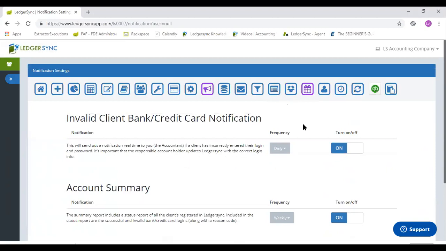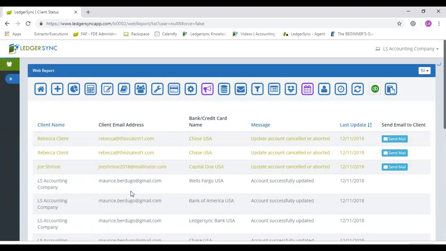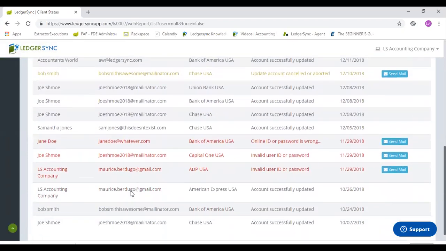Alrighty, moving along from the notification setting page, the client status page is pretty much the list of all of the feeds and whether or not they are connected or disconnected. Basically, the status page is the report that you would receive in the account summary. So you can either get it via email, or you can come in over here and take a look.